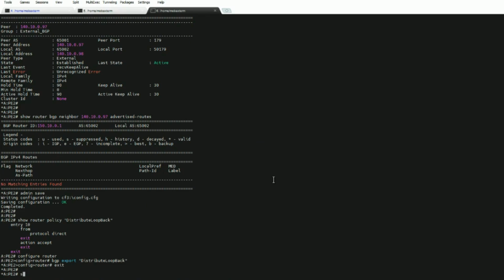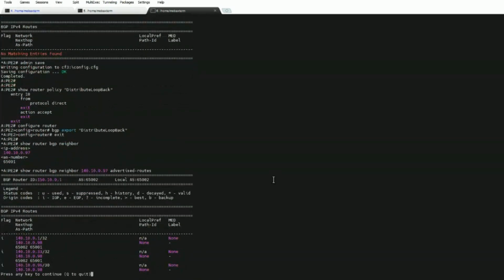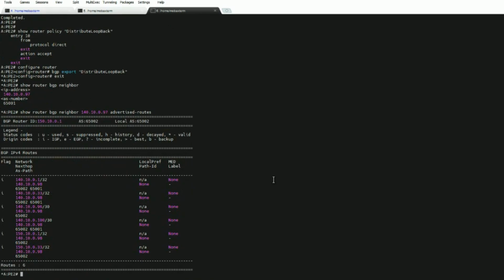Let's double check and see what PE2 is sending back towards PE1. With the same command, show router BGP neighbor. Our neighbor is 140.10.0.97. What are we advertising? Hit return. Likewise, PE2 is now also sending its locally connected networks towards PE1. That has completed our task 4. We now move on to our task 5.